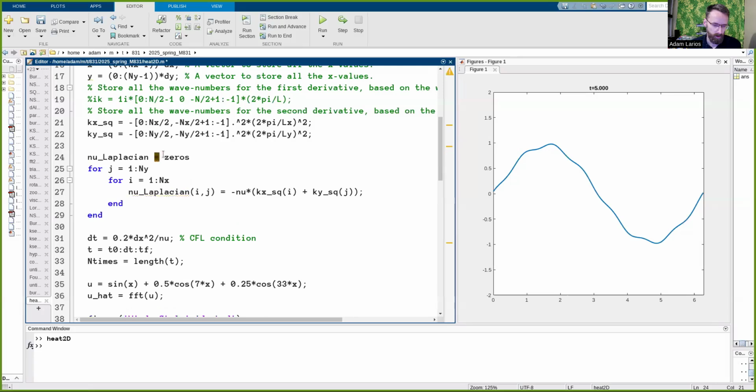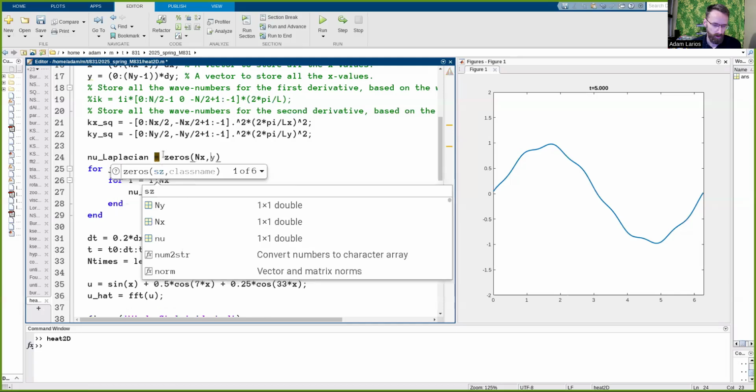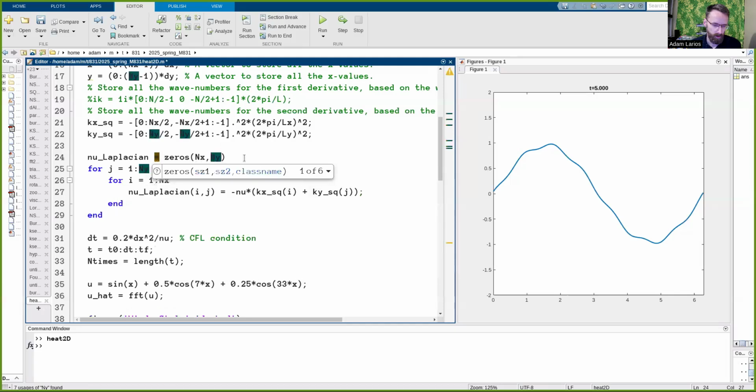And a quick way to do that is just zeros, nx by ny. So this sets up the space. This makes nu Laplacian already a matrix, in this case just a matrix of zeros, and then we're just going to populate that matrix with the correct values in this loop. Okay, great. So that's our nu times Laplacian showing up there, and we're most of the way there.